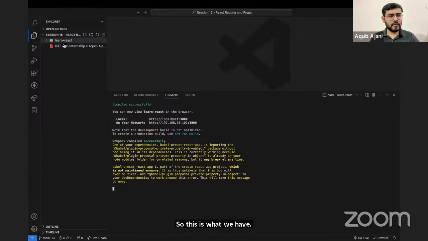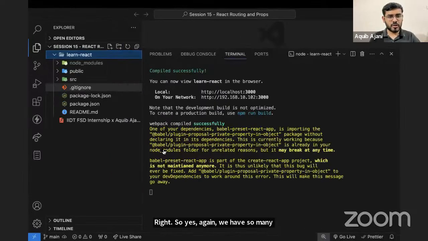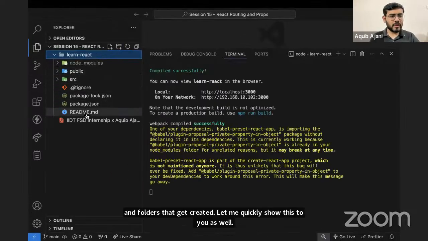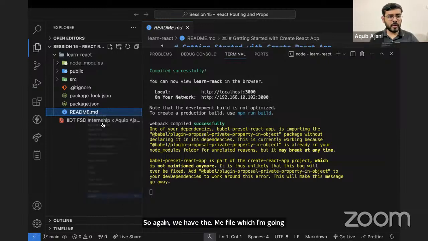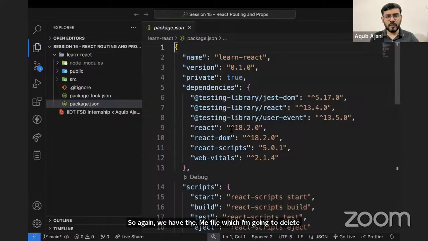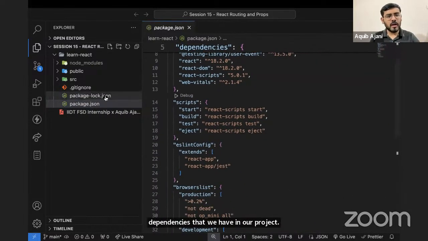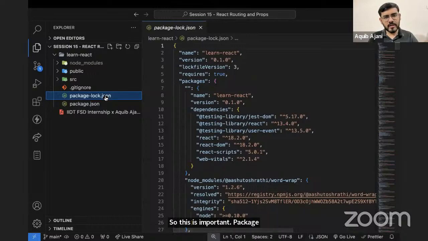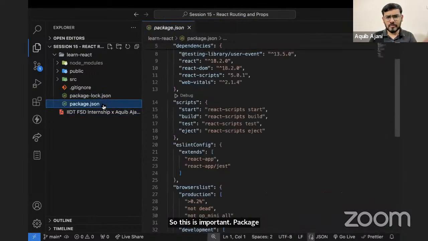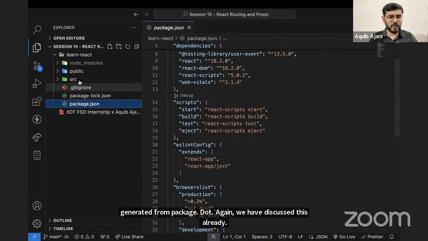Right? So yes, again, we have so many different files and folders that get created. Let me quickly show this to you as well. So again, we have the README file, which I'm going to delete. We don't need this. Package.json is really important. This keeps track of all the dependencies that we have in our project. So this is important. Package-lock is automatically generated from package.json. Again, we have discussed this already. I'm just giving you a quick recap of the same.